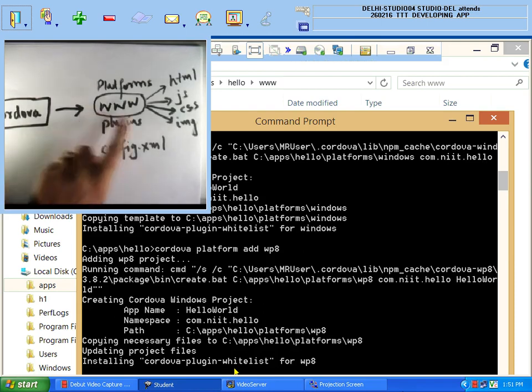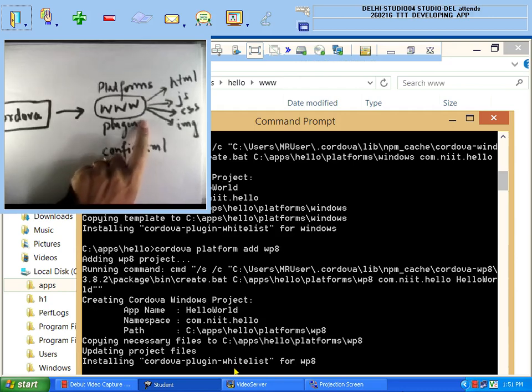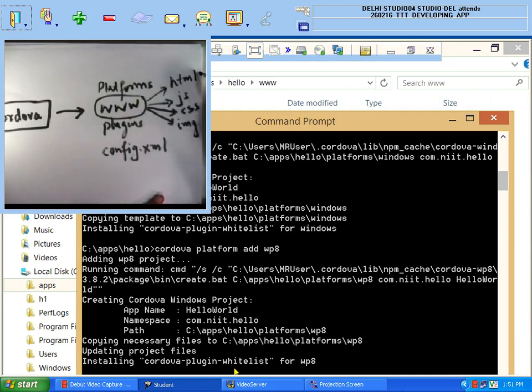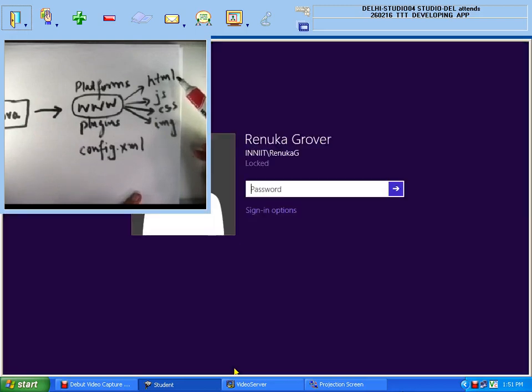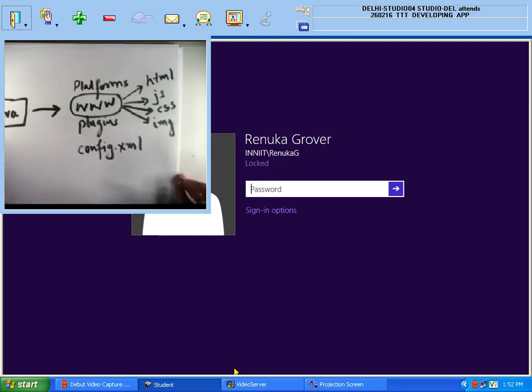Okay, so this www folder will have all the UI of my project contained in the HTML files within this project, within this www folder. All the business logic will reside in the JavaScript files within this folder. All the styling will reside in the CSS folder within this folder. And all the images required by my project will be stored in the IMG folder within this folder. Okay, this part is clear to everyone?